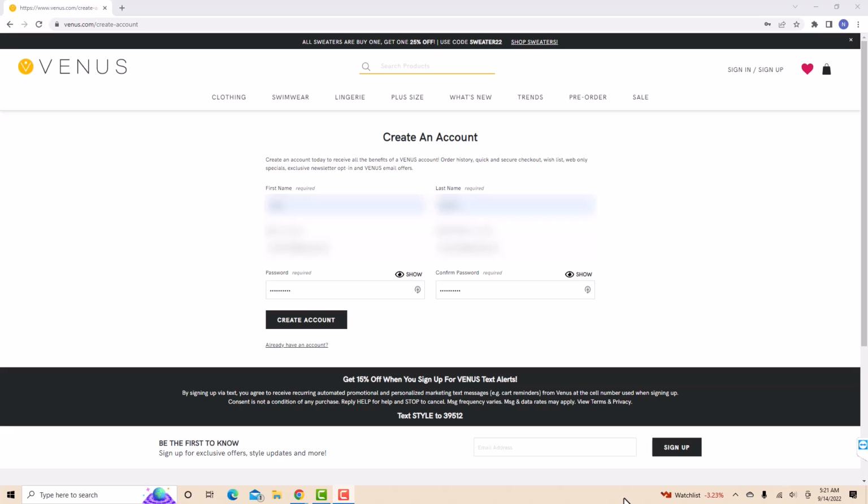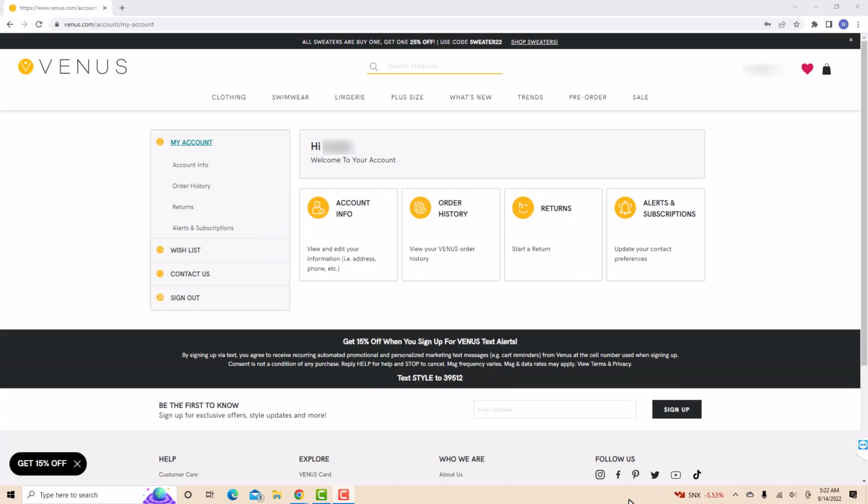After entering all the required information, click on the Create Account button. That's how you sign up for Venus.